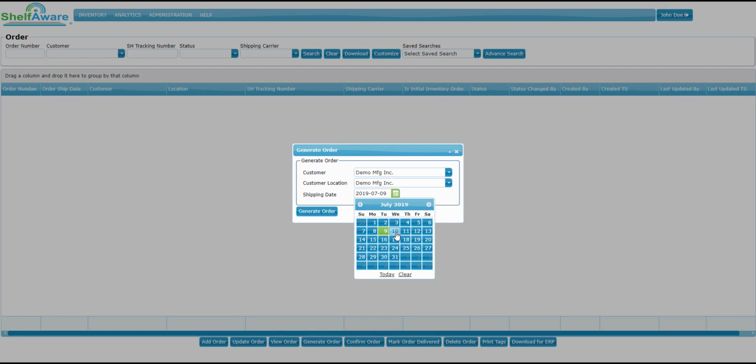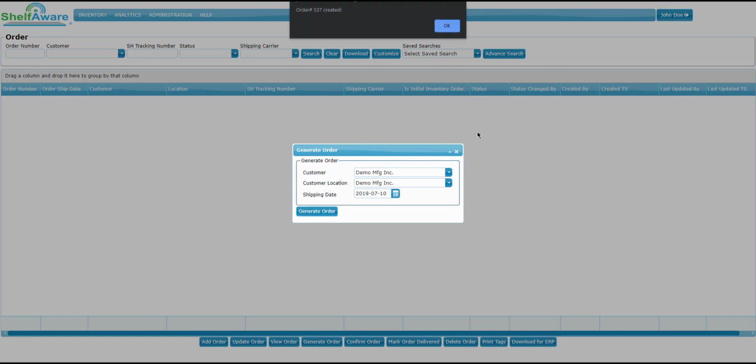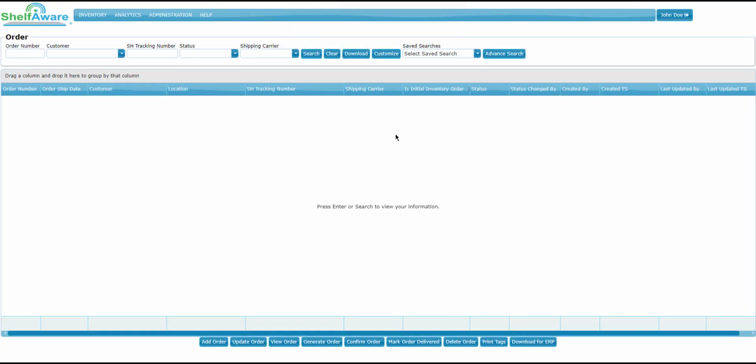It's probably going to take us a little while to get this big order together, so we're going to try and ship it tomorrow, since it's late in the day today. Then we click Generate Order. Boom. Just like that, the system says order 537 created. You can hit search and it'll bring back every order you've ever created, or we can just look at 537. So we'll punch in 537 as the order number and hit search.